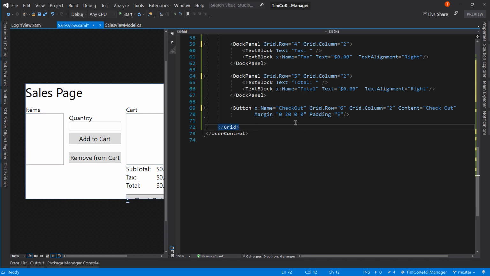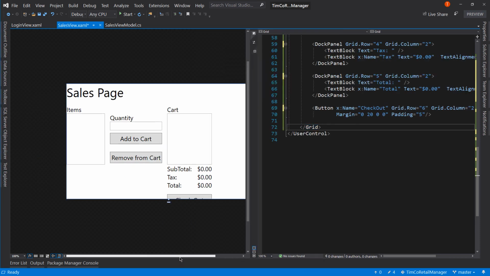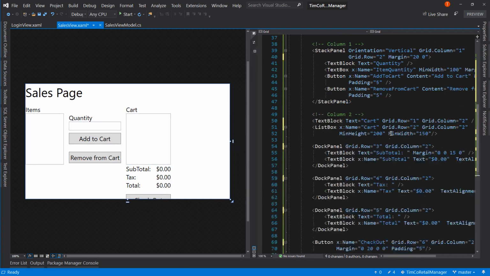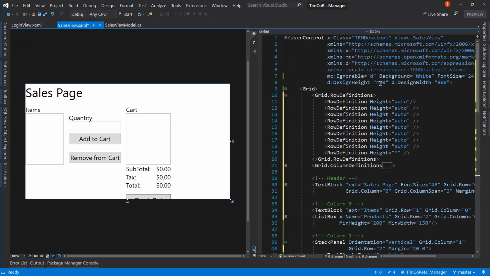All right. If you put your cursor after the end of the grid, it takes away all the lines, and you can look at it a little more fresh. And I think that looks better. I think it looks a little more like what we're looking for. Again, it's off the bottom, but that's just because of our design height.